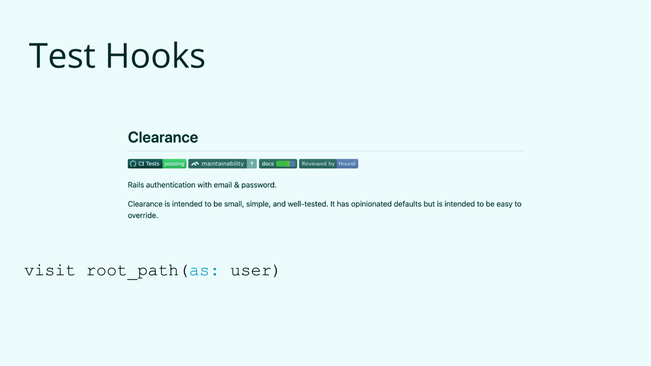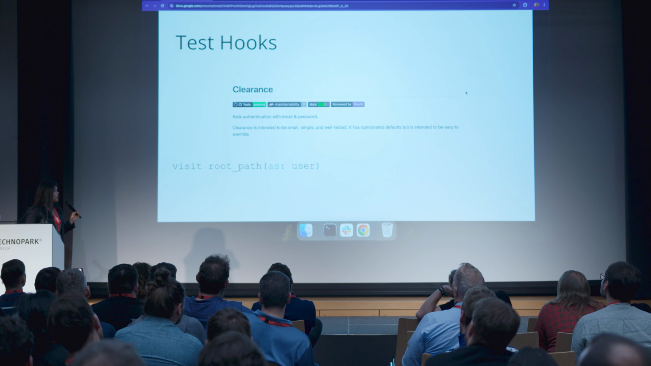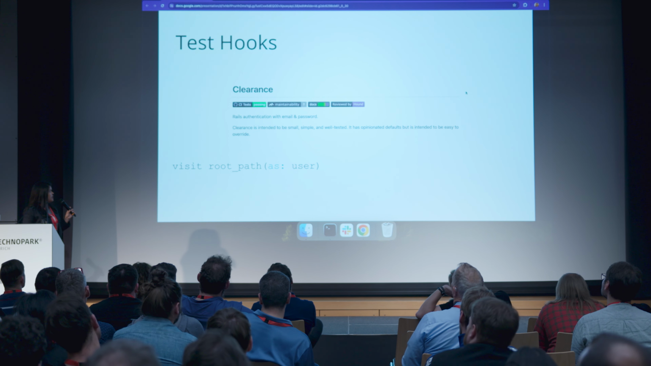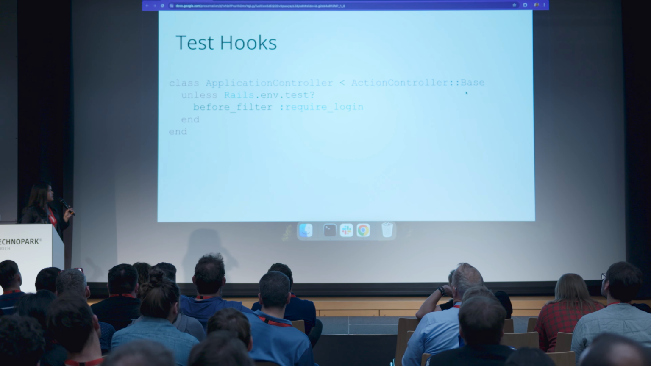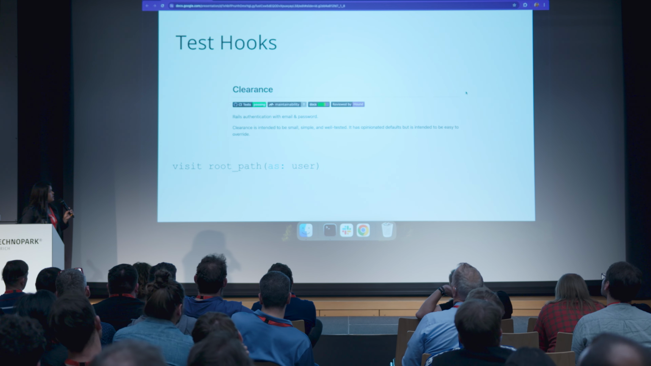So in gems like Clearance, you may use something like this hook, root_path as user. And Clearance is another gem, the authentication gem. So you may use this method there instead of adding test hooks to your production code.